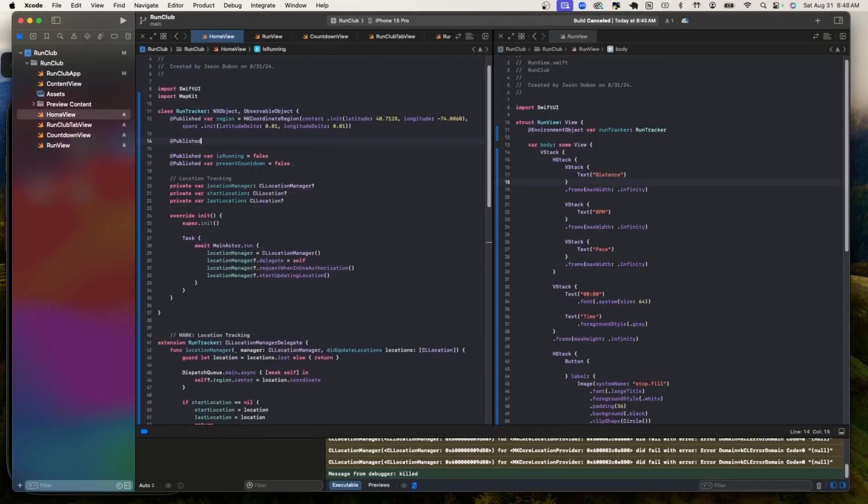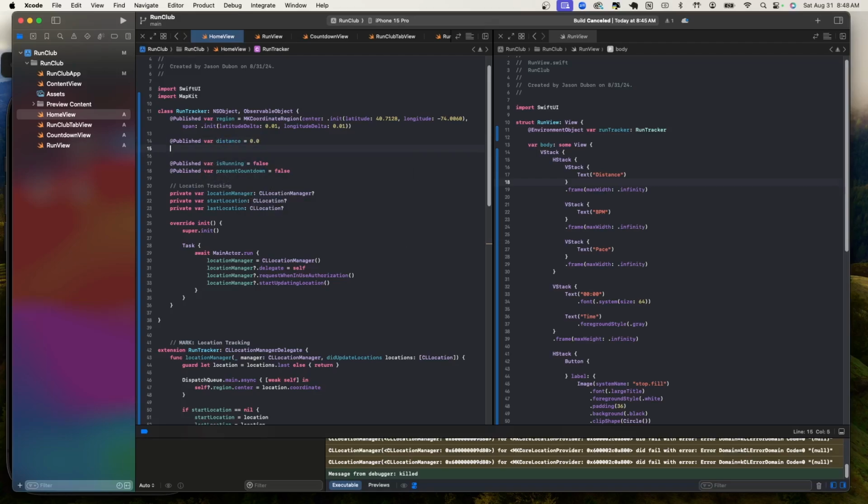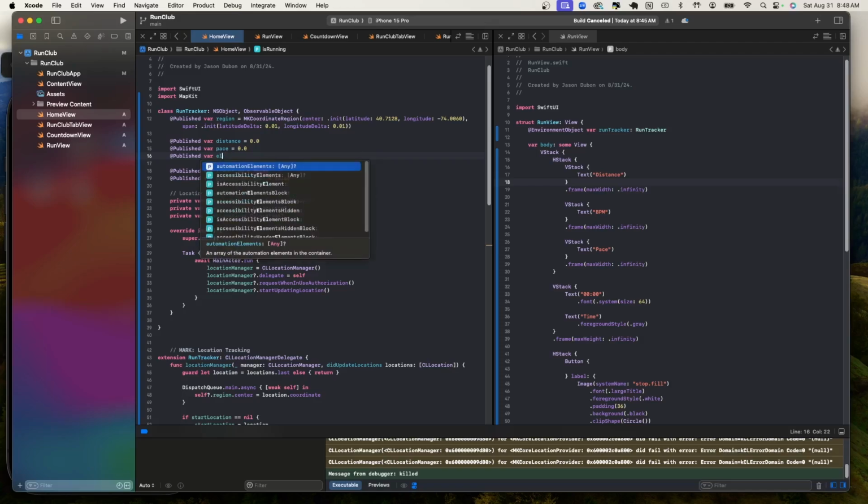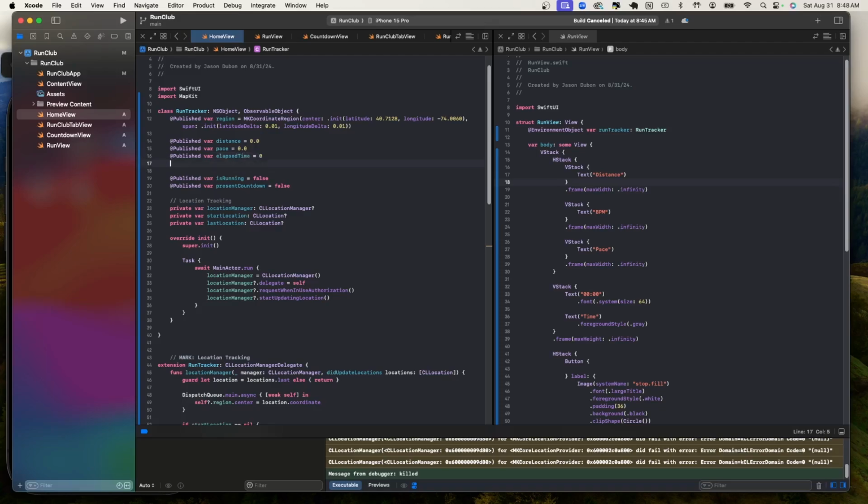So we're going to need here a published var. We're going to need a distance. Set this equal to 0.0. Another published var, pace. This is equal to 0.0. And a published var for the elapsed time, set it equal to 0.